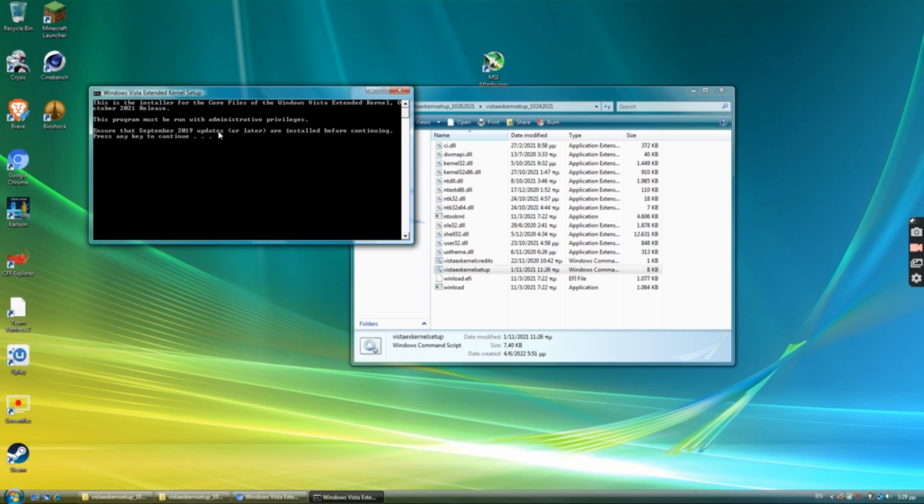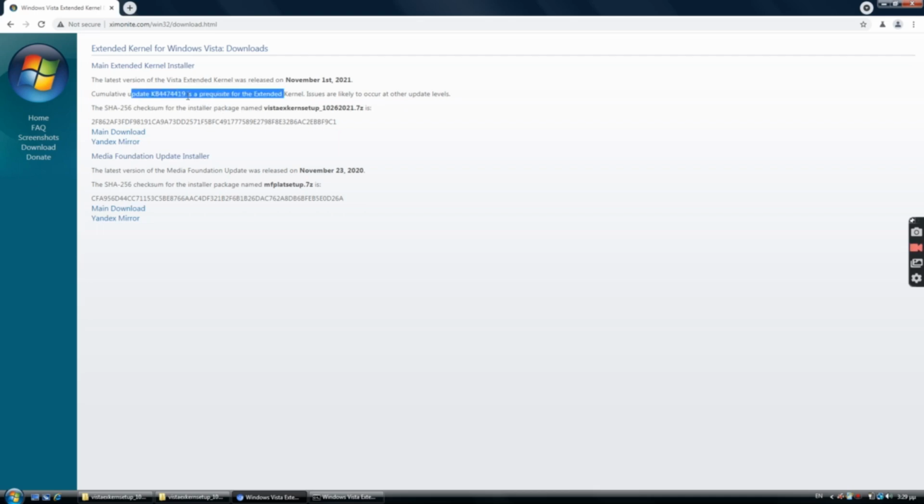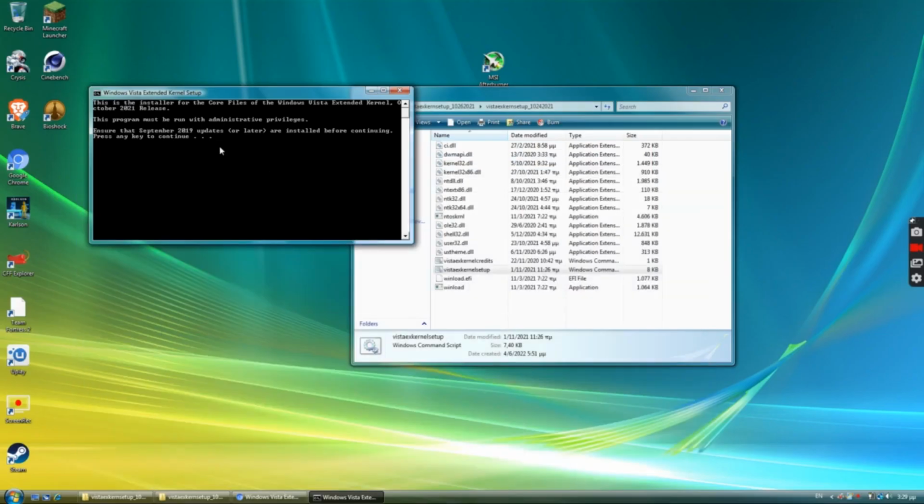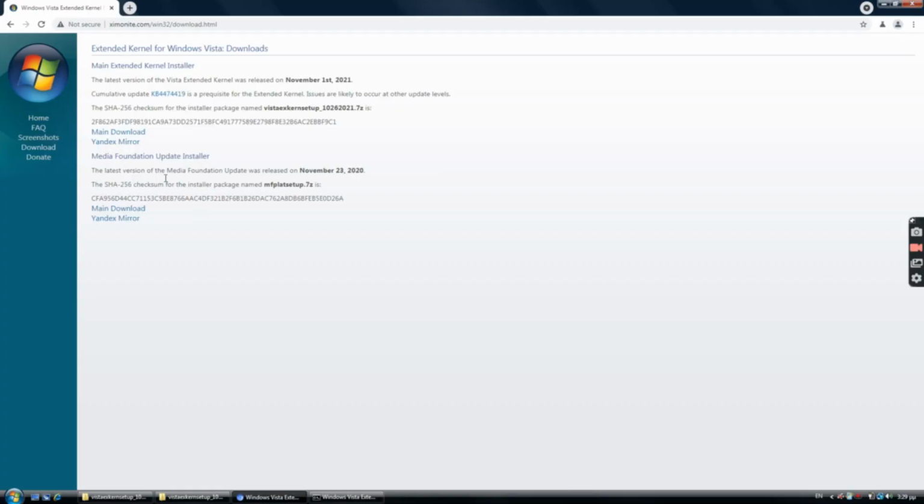Actually, let's open it. Please ensure that September 2019 updates or later are installed before continuing. That's what I said before, but the update that actually is needed is the one that I've said, this one here, which is actually necessary to install Vista extended kernel. Now, as you soon, I'm not gonna do it again, sorry, because it took me some time. I got some blue screen of death because I didn't install this update myself, as I thought, how important can it be. Well, it is actually really important.